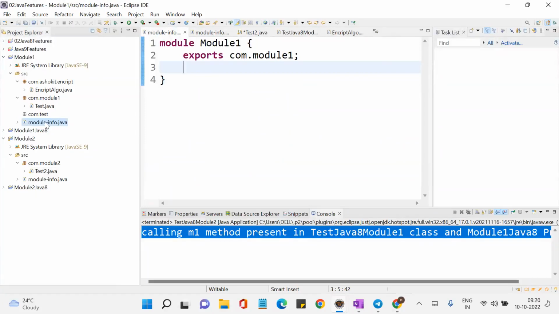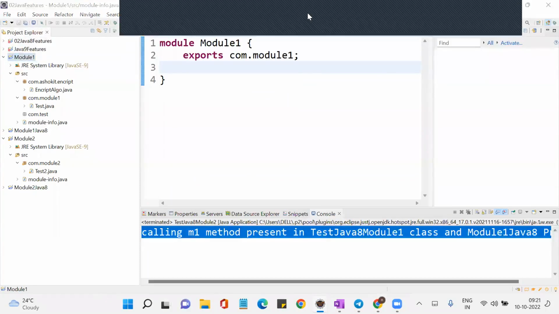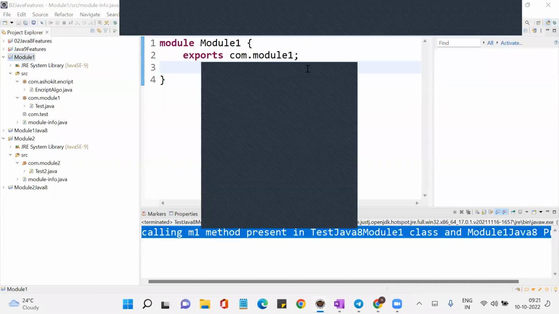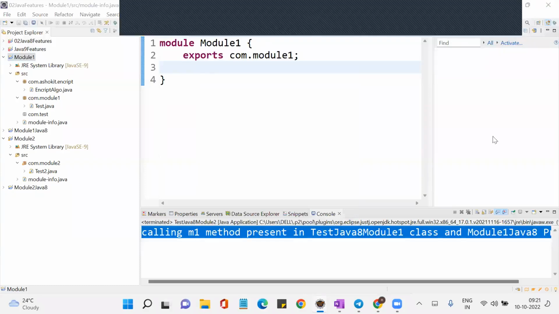So, a project, let me ask some questions. Can a project have multiple packages? Yes. Can a Java project have multiple packages? Yes. Okay. Are you guys able to see my screen?